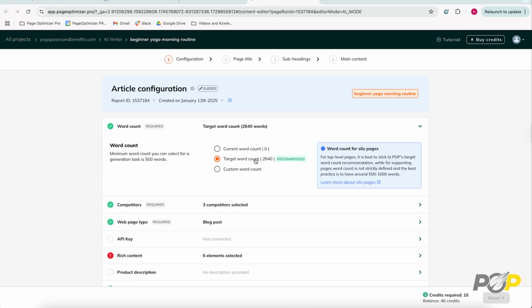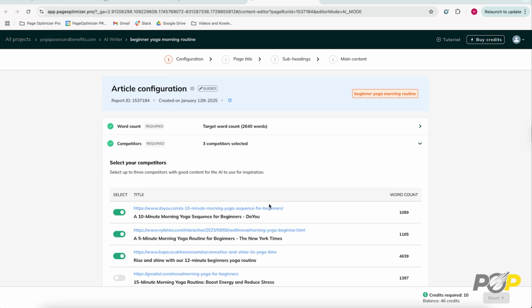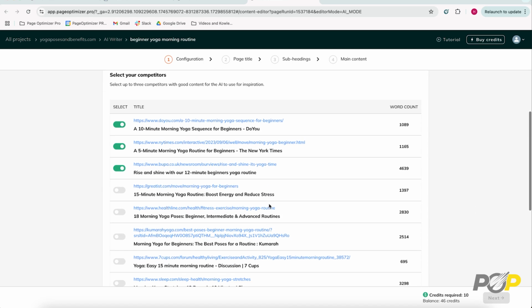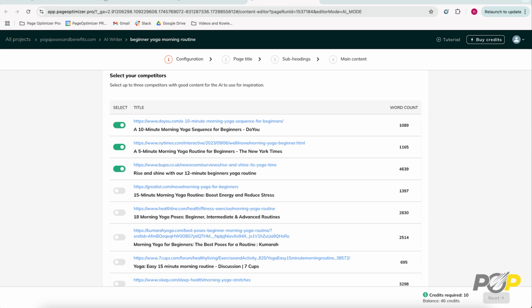After selecting that target word count, we'll move on to the competitor selection. Now keep in mind that a key component of using the AI Writer or any writer involves knowing your page and content strategy before you start writing.